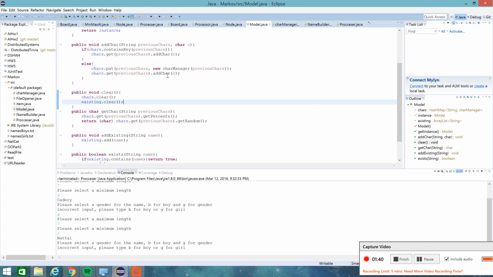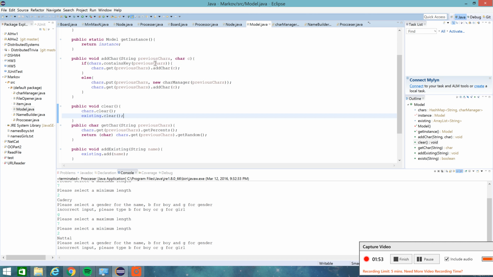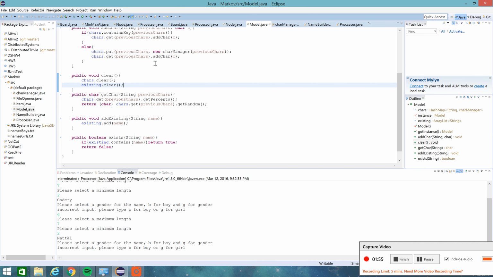We feed this class either new characters, and then the new character followed by the previous 2, or we can ask for a new character and get a character given the previous 2 characters based on probability. Which that all happens in our character manager class over here.